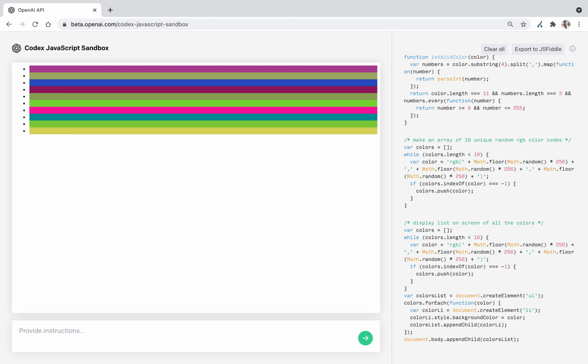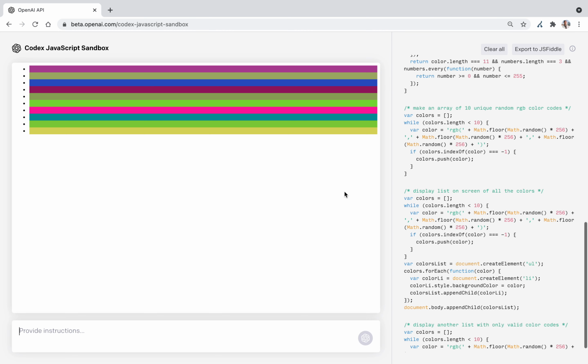Alright, then display another list with only bad color codes. Display another list with only valid color codes. Let's see what it will give.